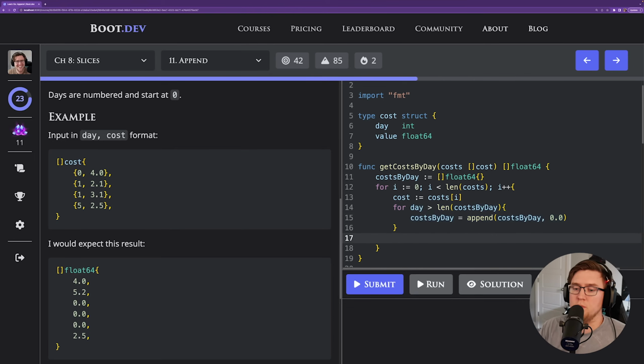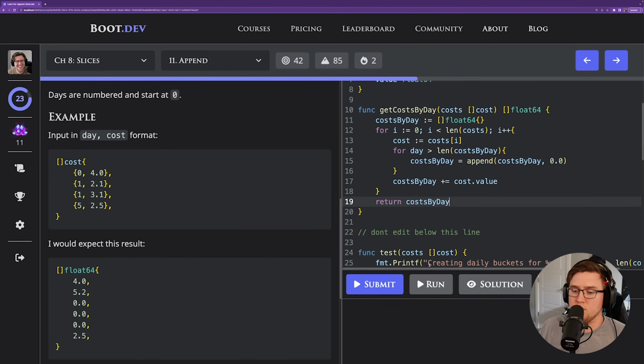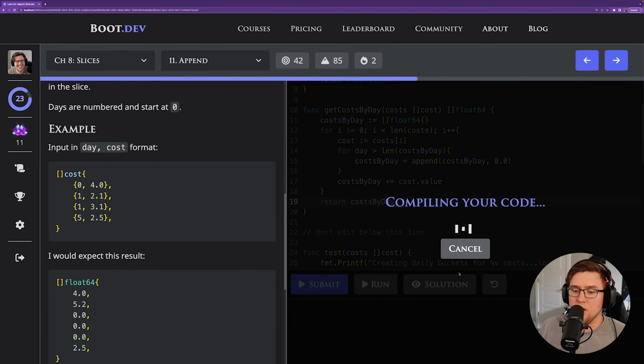So once we're done with that loop, we should be able to assign directly into the costs by day by basically saying cost by day plus equals cost.value, right? Because it starts at 0. So then we can just add the cost. And again, if the day is less than cost by day, then we just don't do this step. We just skip over this for loop. So that's looking correct to me. I'm going to go ahead and return costs by day. And let's run that code.